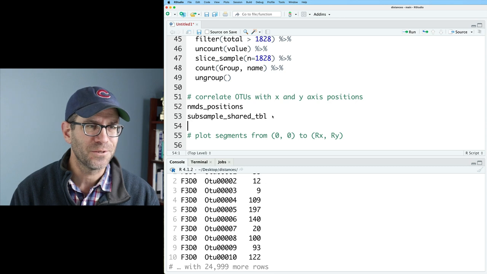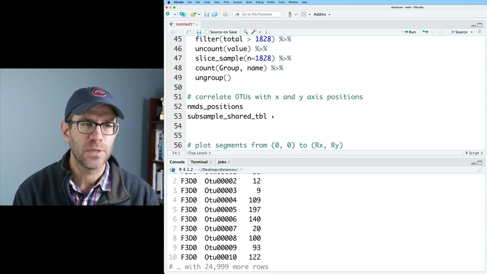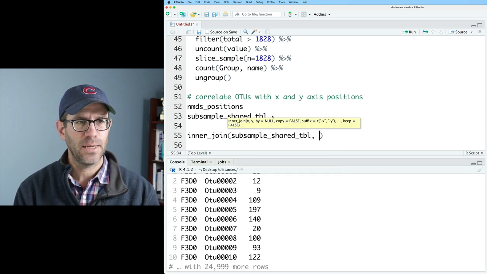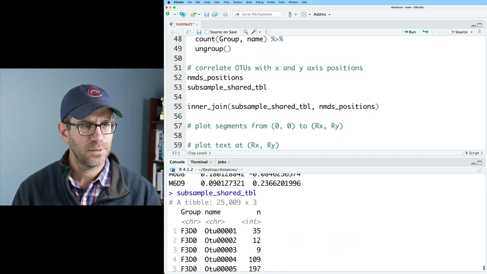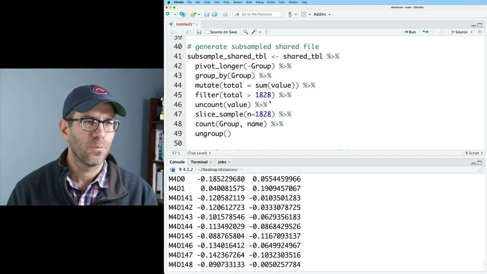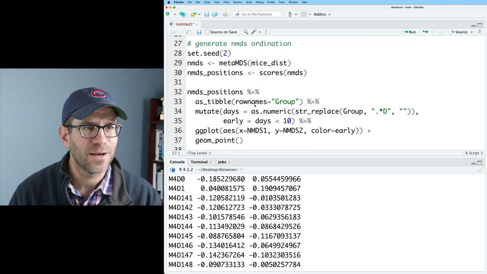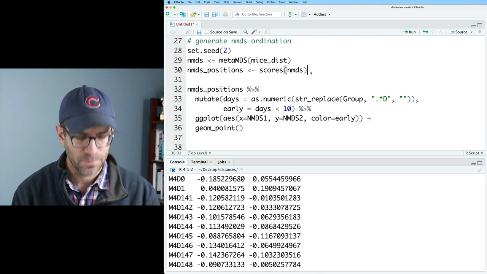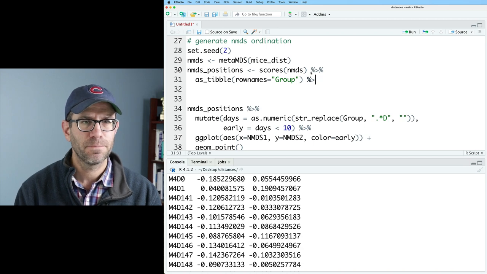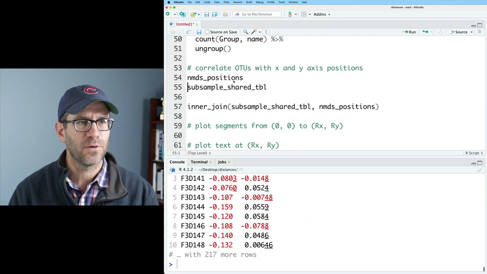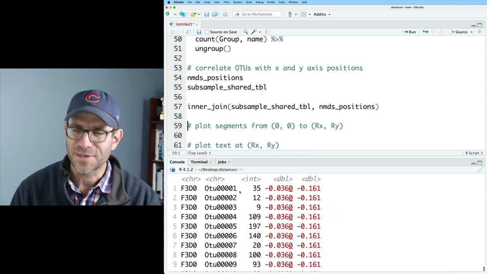So I'm going to go ahead and join those two data frames together. So I'll do an inner join with subsample shared table and NMDS positions. And I think they have the same column. Nope, they don't. So there's group, and this is not a tibble, right? So what did I do? Let's come back up here to our NMDS positions. And yeah, let's go ahead and bring this as tibble and feed that in there. So now our NMDS positions is a tibble. And now when we come down here, again, we have our NMDS. Now everything joins together nicely.